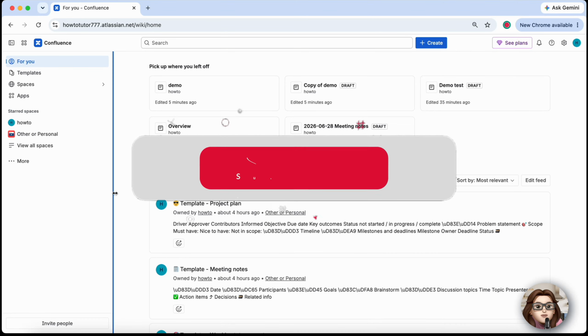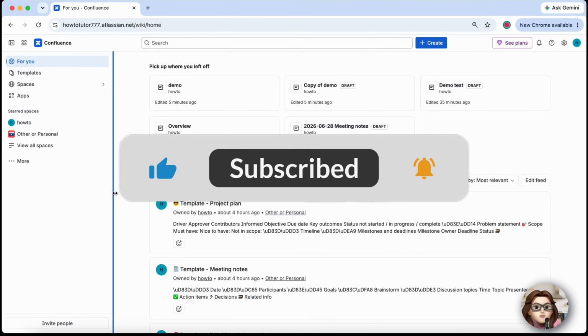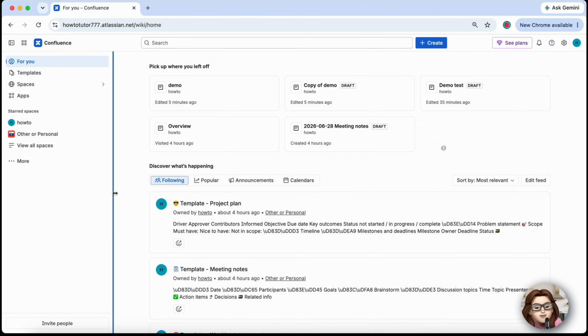In this tutorial, I'll show you how to build a knowledge base in Confluence so your team can easily store, organize, and find important information in one central location.